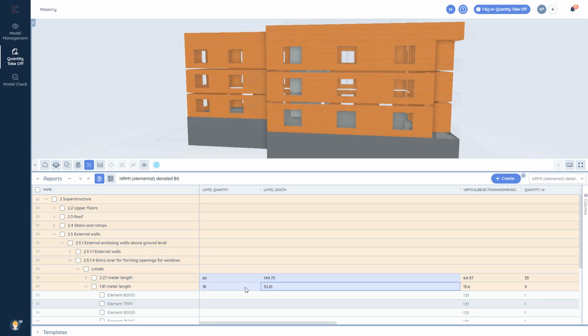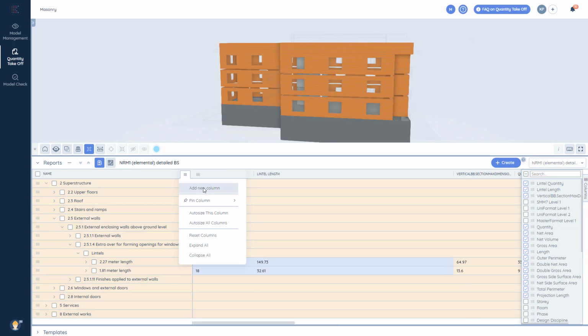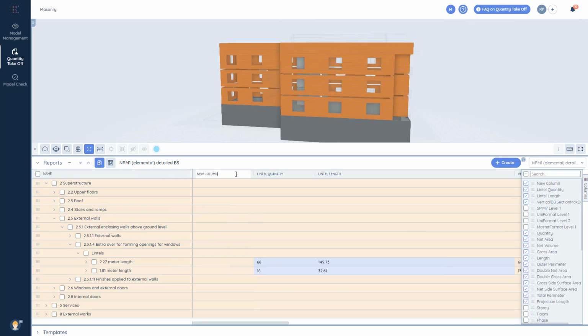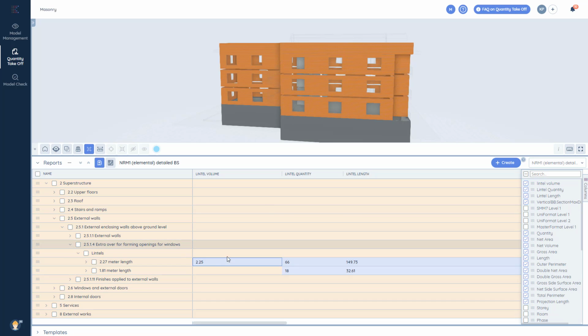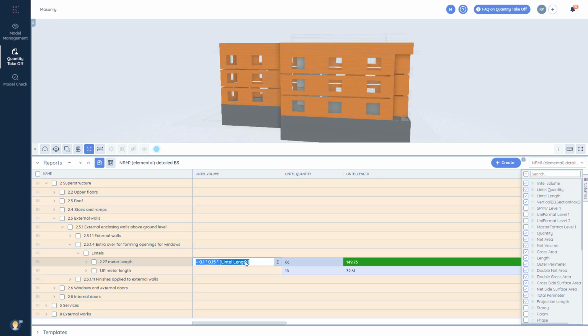Similarly, we can calculate the volume of concrete for all the lintels. We're adding a new column to our report and starting to insert the relevant formula. To get the lintels volume, we should multiply the dimensions of one lintel by the length of all the lintels. We've got the value. Again, let's copy it to the second group.